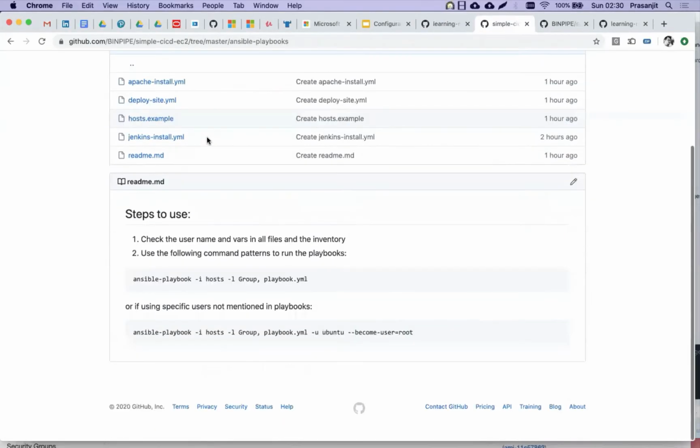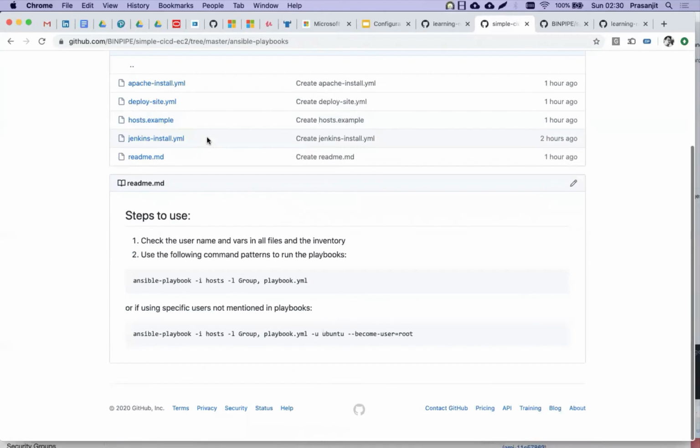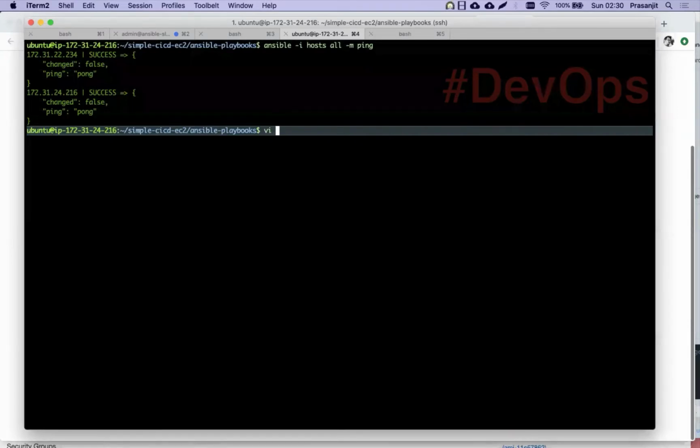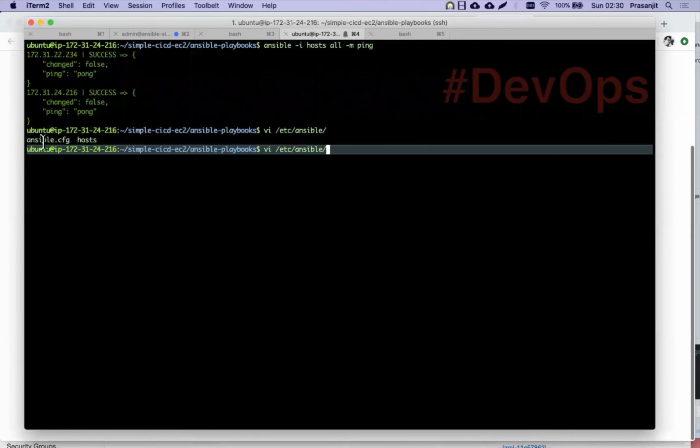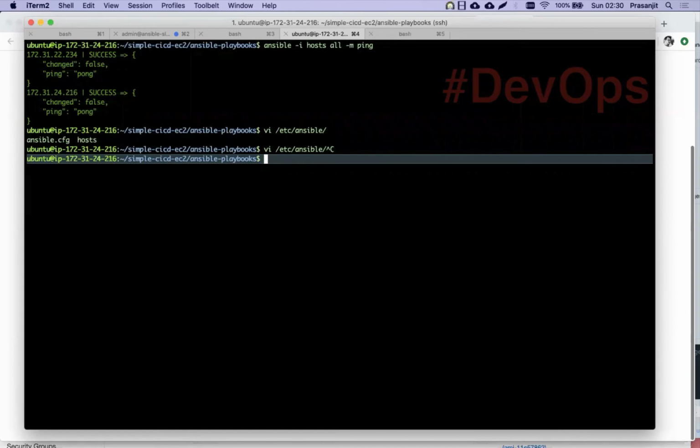Prasanjit asks: can't we add these host IP addresses in the Ansible folder where we have installed it? Yes, we can. Like in /etc/ansible, in host.cfg, we can do that also, in ansible.cfg and in this hosts file also. But I would advise not to do that.